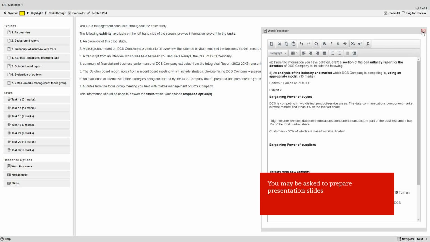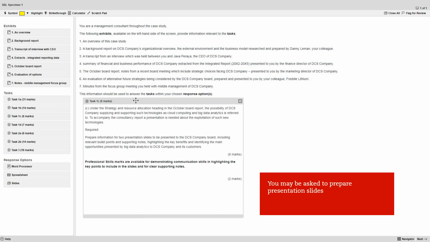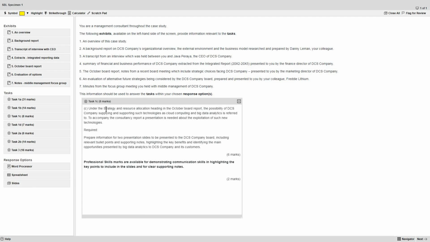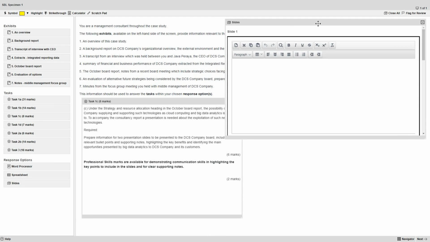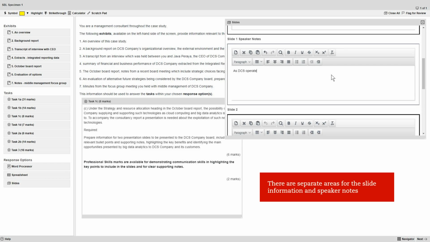You may be asked to prepare presentation slides and supporting notes, as you can see in Task 1C. You should use the Slides response option for this type of task. Note that there are separate areas for the slide information and the speaker notes.